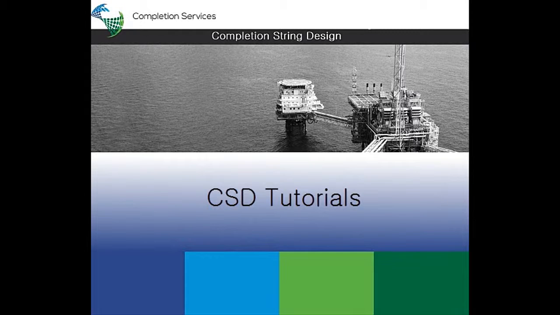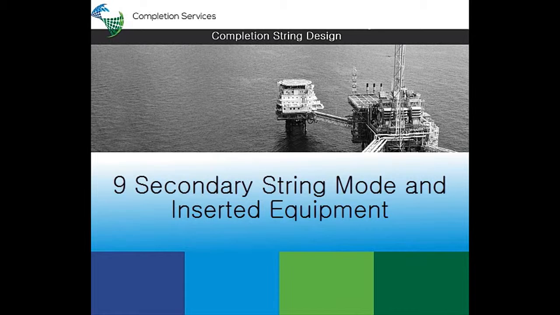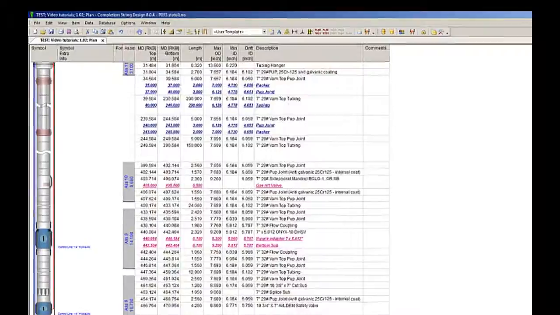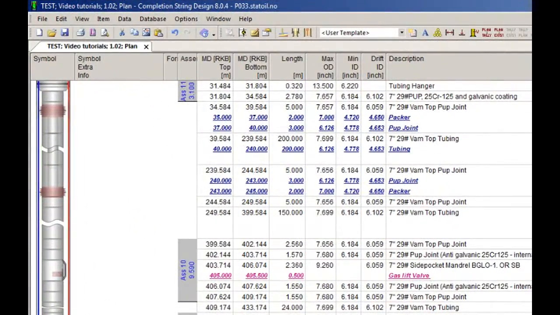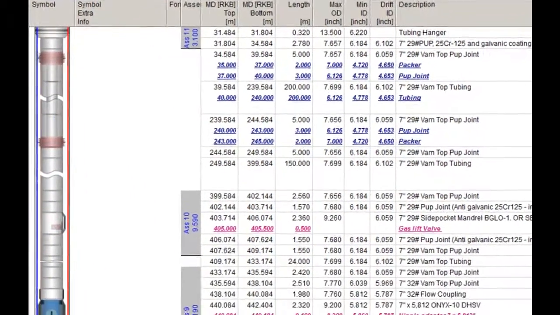Hello and welcome to this CSD video tutorial on the secondary string mode and inserted equipment. In this tutorial we will show you how to use the secondary string mode and the inserted equipment functionality.